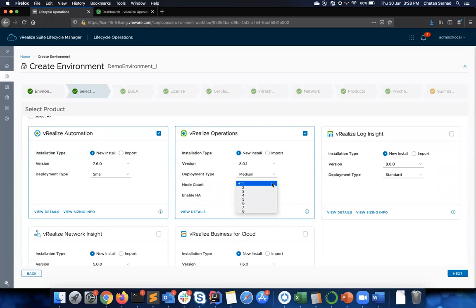LCM has closely worked with each of the vRealize Suite products to understand the recommended best practices, and we follow those. If you do it on your own, you would not have that. If I have medium-sized nodes, how many nodes should I have? You'll have to look into the document and ensure that you're doing it right.